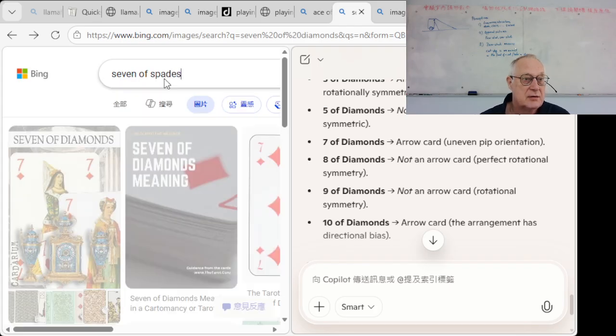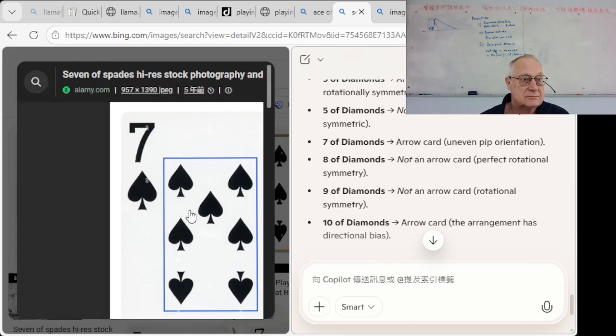Let's take the 7 of spades. And then let's take the image and rotate it.